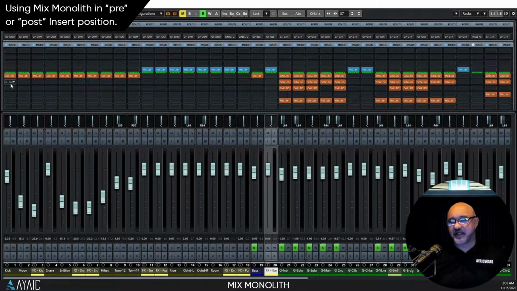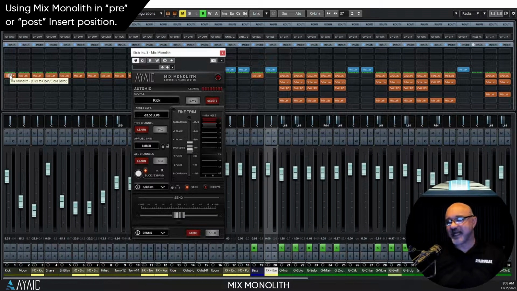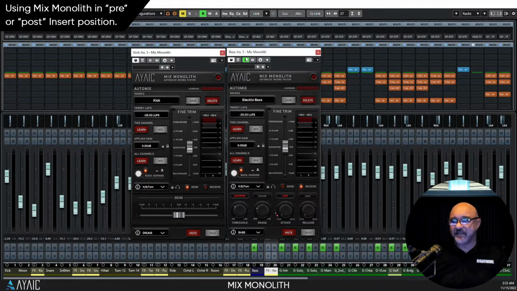Insert a monolith onto every single track and choose the preset that pertains to that track. So here we have the kick track and we chose the kick preset. Here we have the bass track and we chose the bass preset.